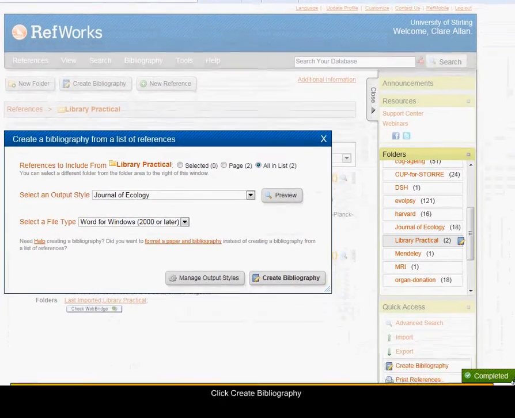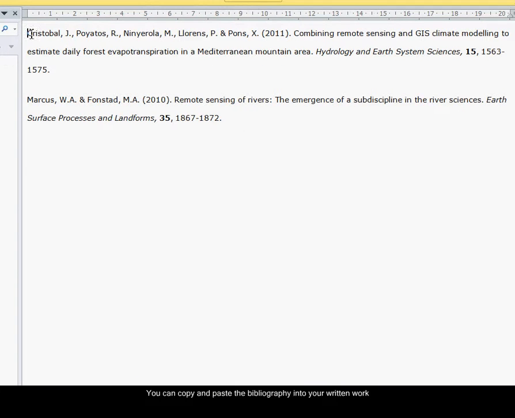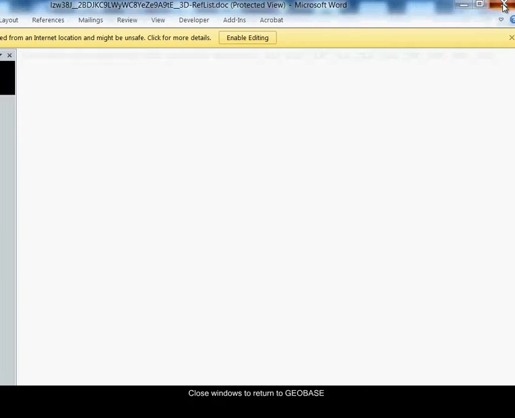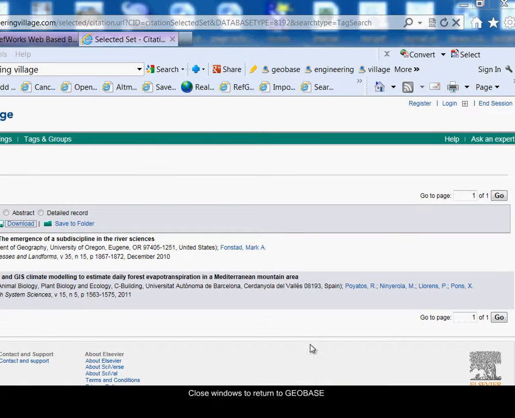And at the foot of the screen you can see I can open the file, and now I could simply copy and paste the bibliography into the piece of work that I'm doing. I'll just close this window, close the RefWorks window, and return to GeoBase.